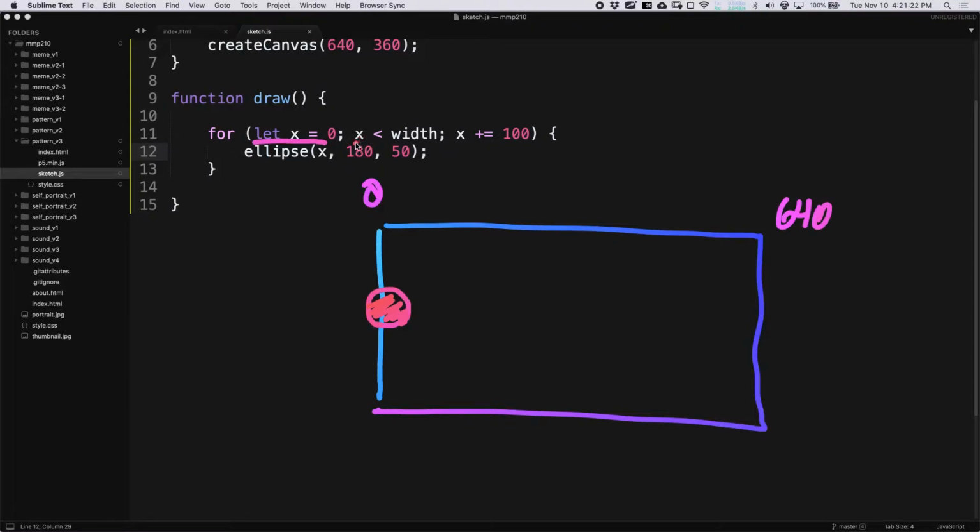Then we're going to check, is x less than width? 0 is less than width, right? 0 is less than 640. So that's true. So then we'll increment x. So now x will be 100. So we'll move over to 100. We'll draw another ellipse at 100 x and 180 y. And so that's the second time through the loop.